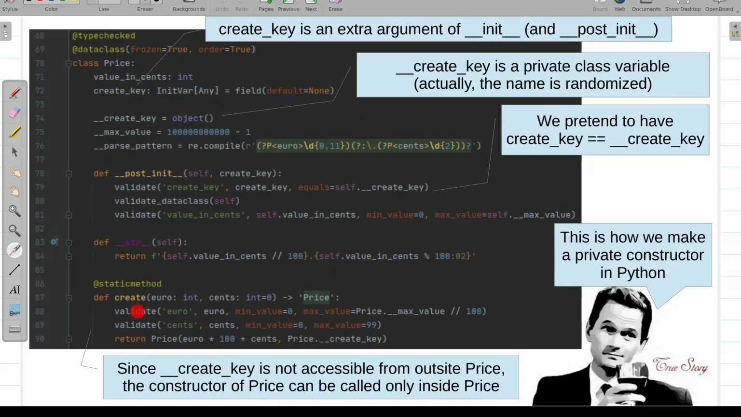Yeah, that's great. So we have the create method. It's a static method. It means that it doesn't have a self object. It's called on the class. We receive euro and cents. They are both int, and the cents by default will be 0. What we return is an instance of price. Yeah, we do all the validation as we know, and after that we call the constructor, but now we are in a position where we can pass the create key. Okay? And then we are going to pass this validation, and everything will work as expected.